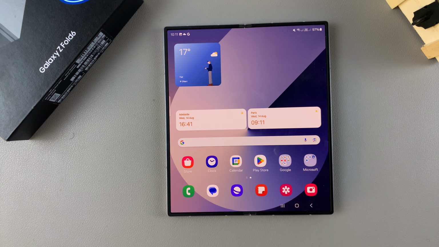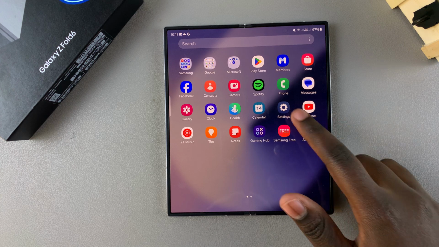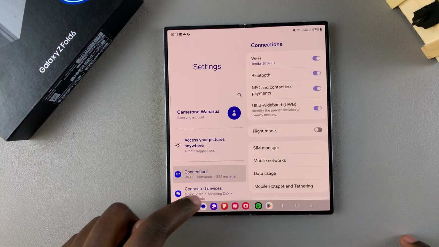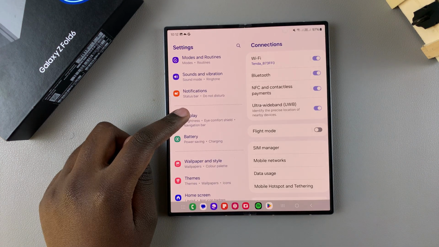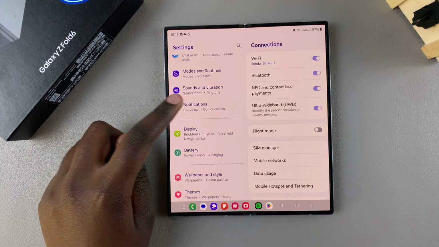Welcome back, and in today's video I'll be guiding you through the process on how to enable or disable alarms in Do Not Disturb mode on your Samsung Galaxy Z Fold 6. So the first step is to open settings, and in settings you want to scroll and select the option notifications.